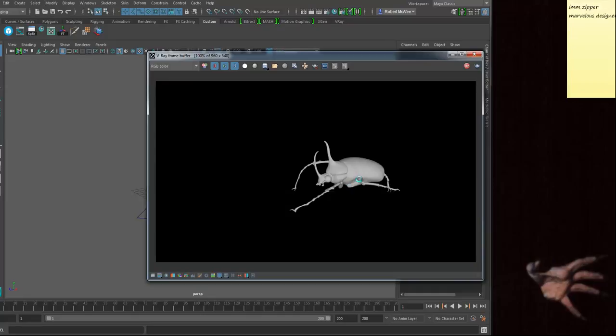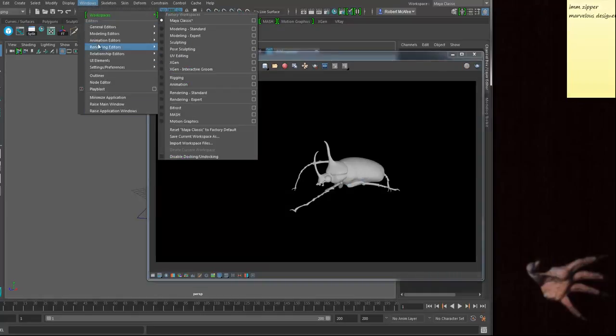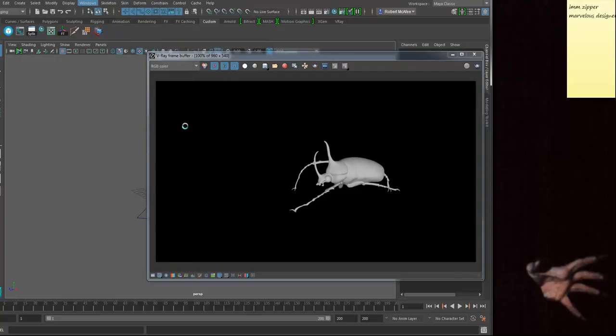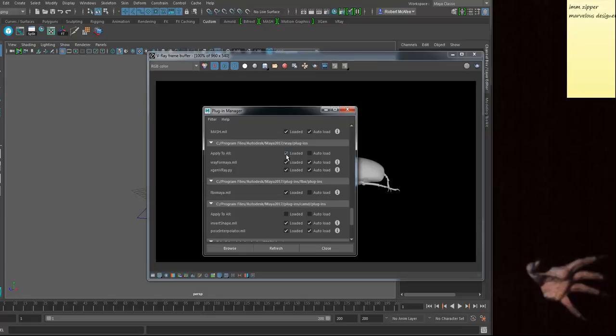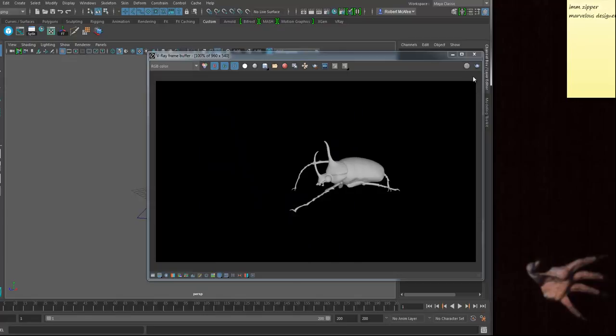It looks like I have V-Ray on. Remember, if V-Ray isn't on, you have to go to Window, then Settings, go into the Plugin Manager, and ensure it's down near the bottom here: V-Ray, Loaded and Auto Load. Remember, sometimes when you crash, this turns off, and then you have to make sure it's on again. Okay, cool.